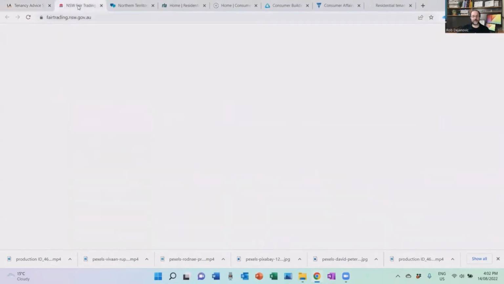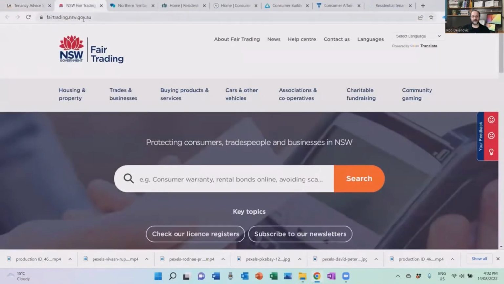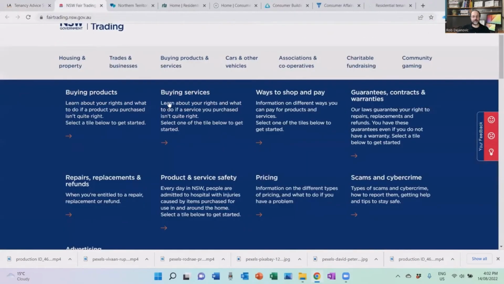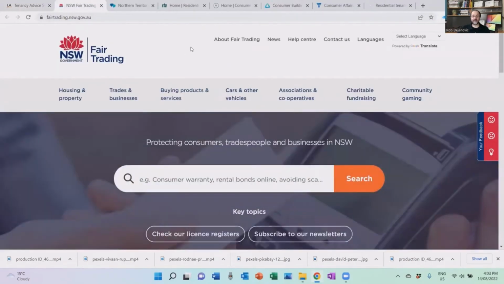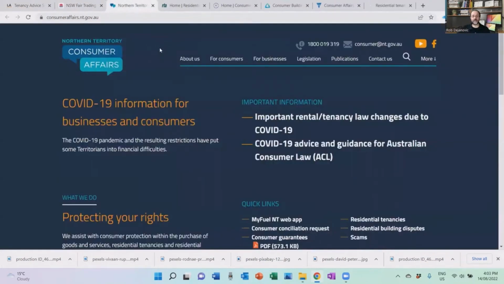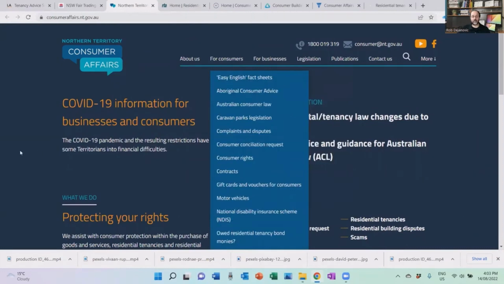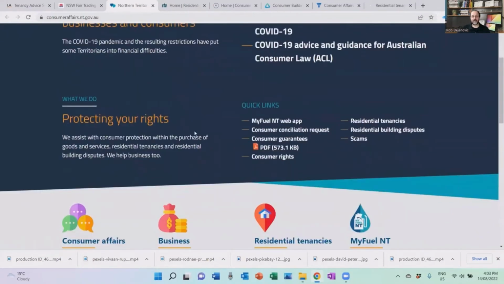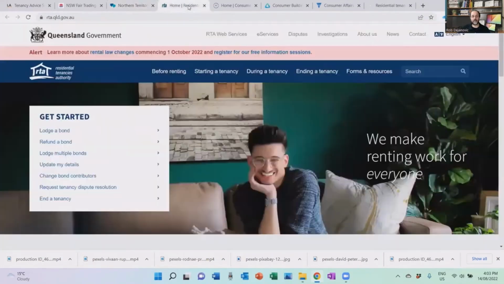Then we have the New South Wales Fair Trading. Again, this is about protecting your rights as an international student. Then we also have the Northern Territory information. Again, this is what you can do about protecting your rights as well. Then we also have the Queensland government, who talk about starting a tenancy, during a tenancy, and ending a tenancy.